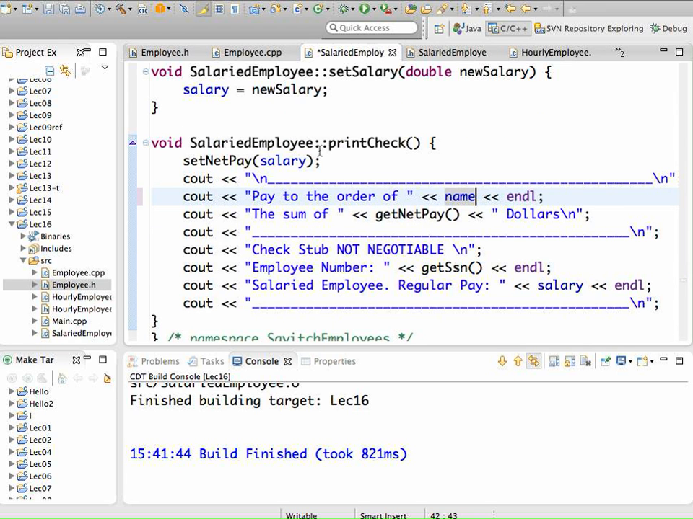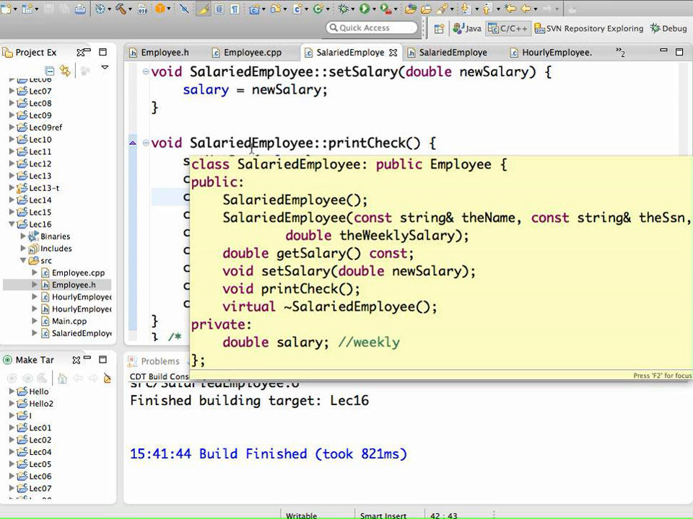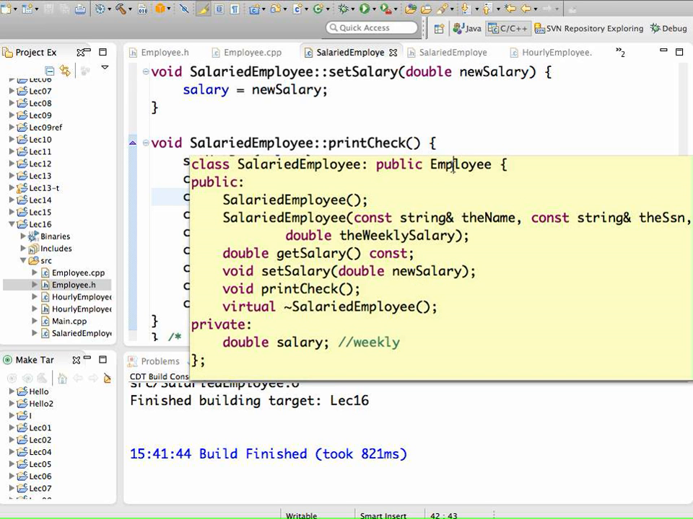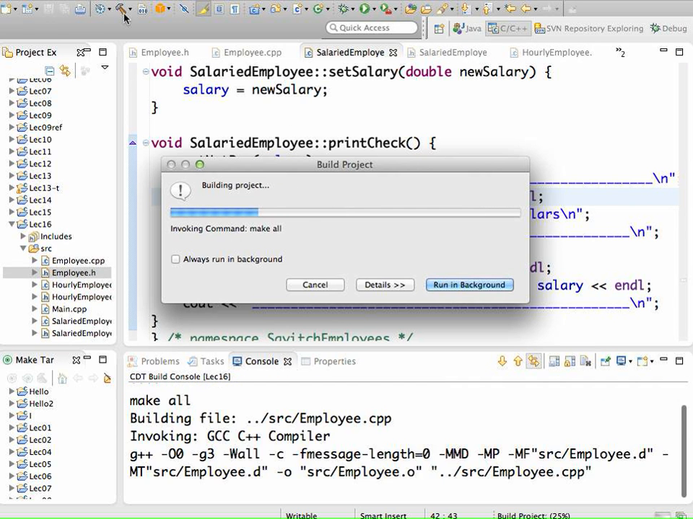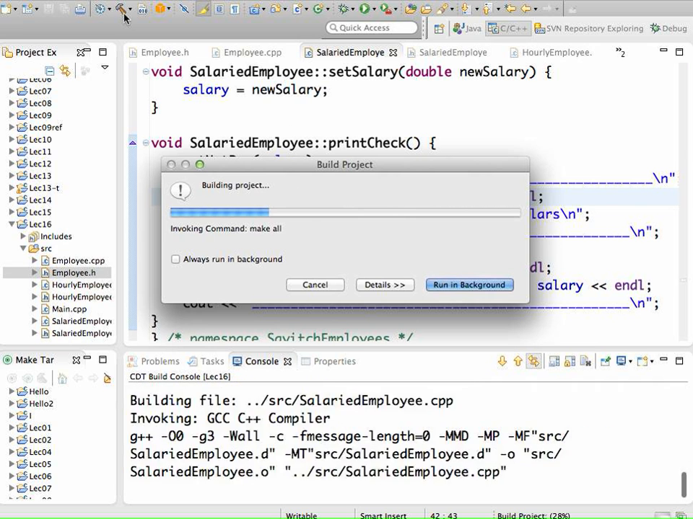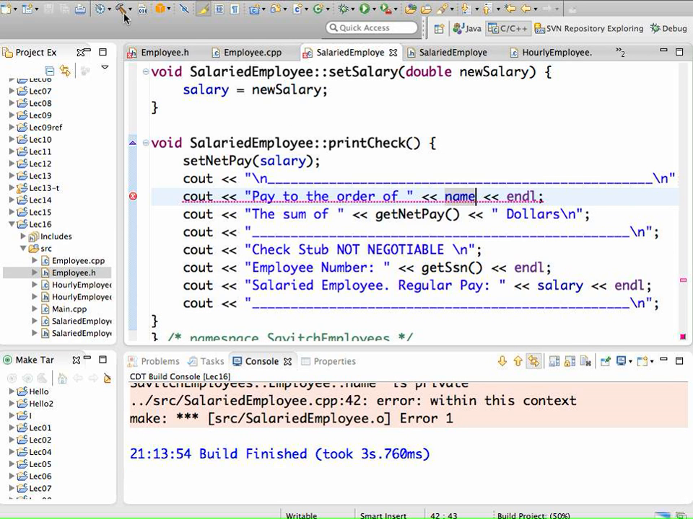inside a method in the derived class, you would think you should be able to do that because we inherit salaried employee. This class does actually inherit from the employee class, but however, remember that the name data member is private. So if you compile this, you should get an error message if you try to access a private data member of the base class. Instead, you have to use getName.